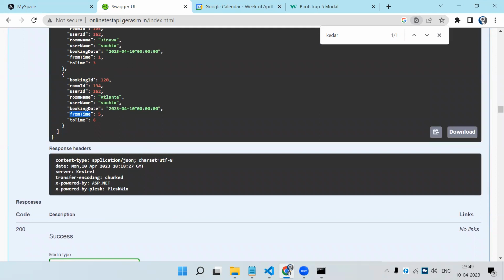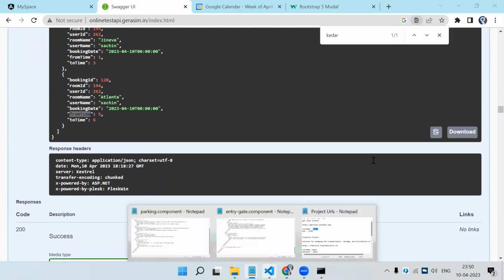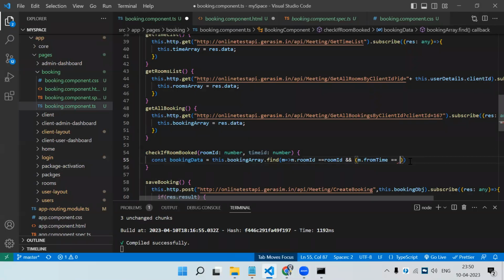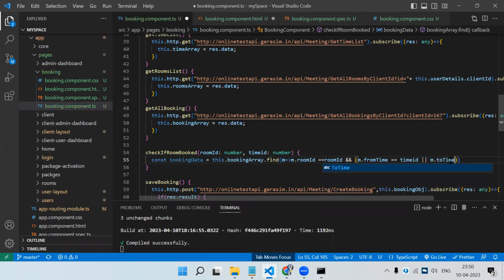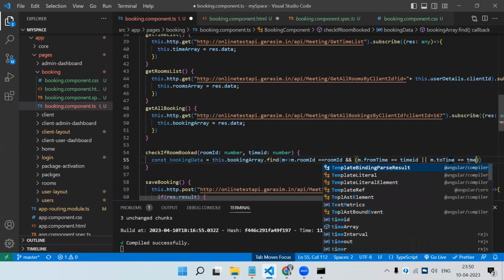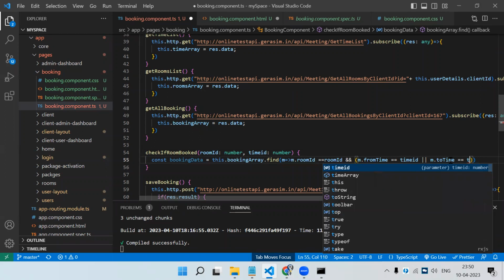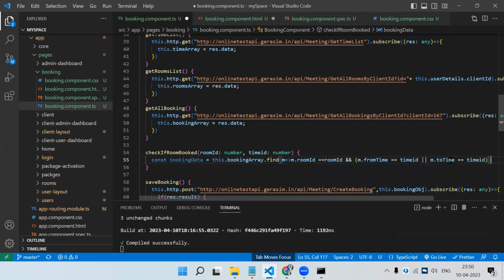From time is equal to time ID or to time m dot to time equal to time ID.